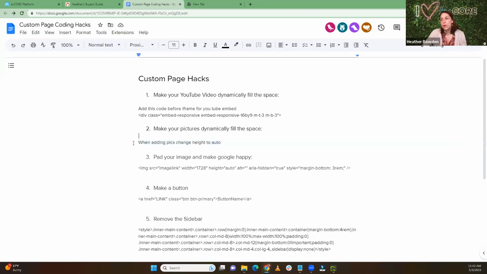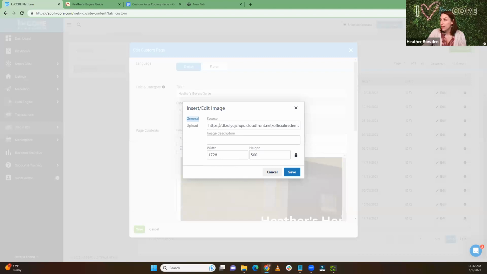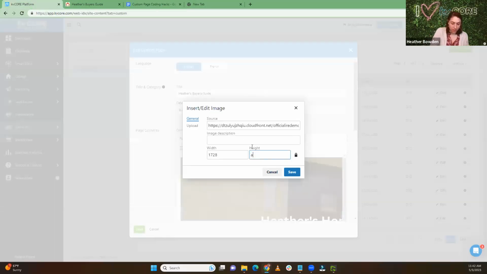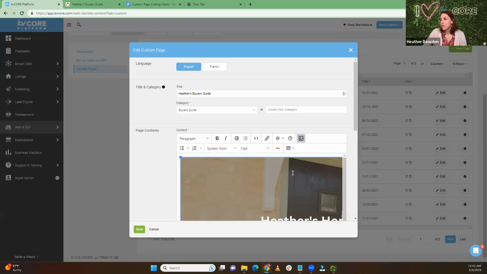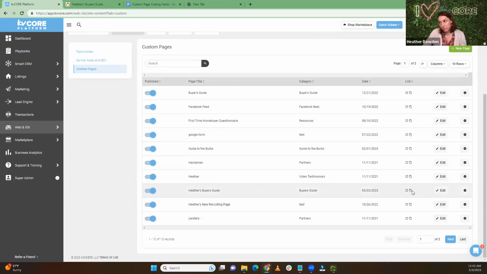All you have to do is when you add a picture, you need to change the height to auto. What that does is it tells the code, hey, when this picture is being looked at in something tiny or something big, I'm going to automatically change it so that it doesn't warp it, if that makes sense. So I'm going to go back here. Instead of having the height of 500, we're going to change the height to just say auto and save it. Now, if we do that, it should fix it.